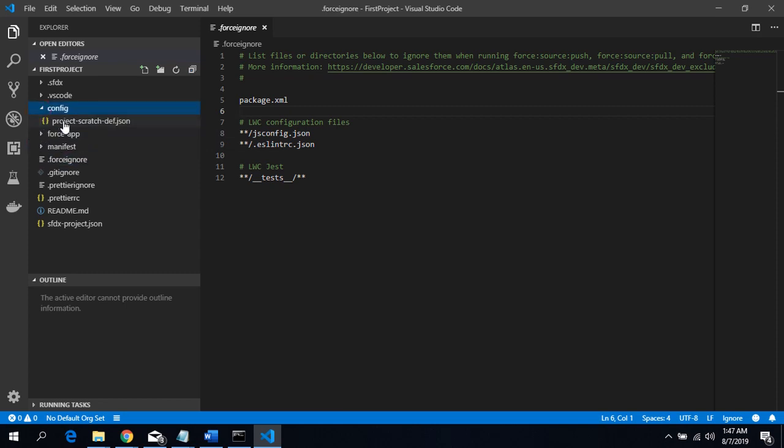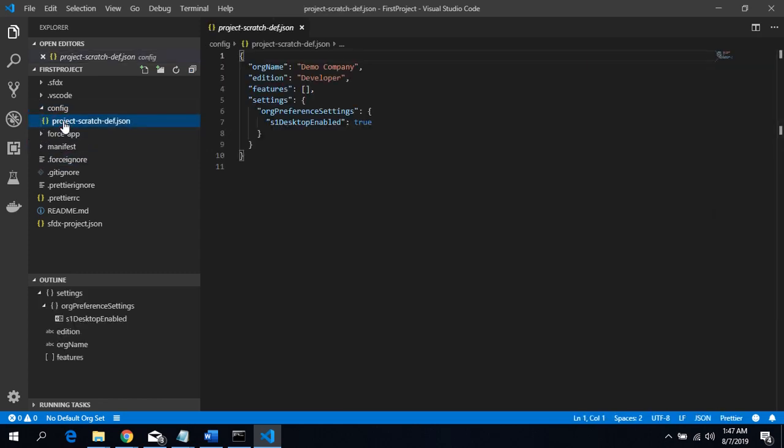Let's just go to the config. Here we have the project scratch definition. So it is this definition we use when we have to create a scratch org. That is also something I'm going to cover in my further videos, but today our agenda is to use the sandbox or the org. Both work the same way, so you can use the way which I'm going to tell you. You can use it for the sandbox and for the actual org as well.